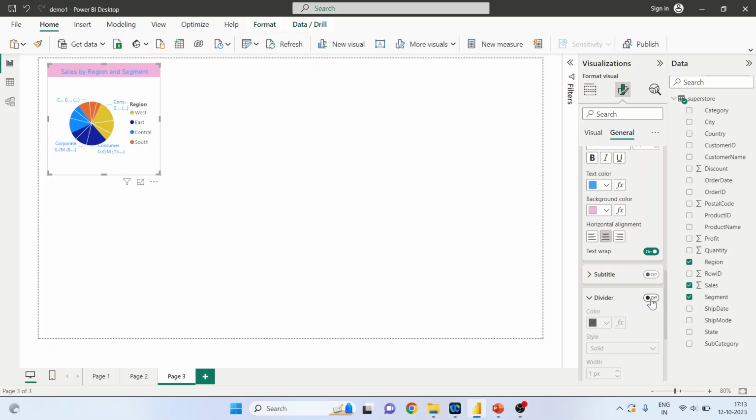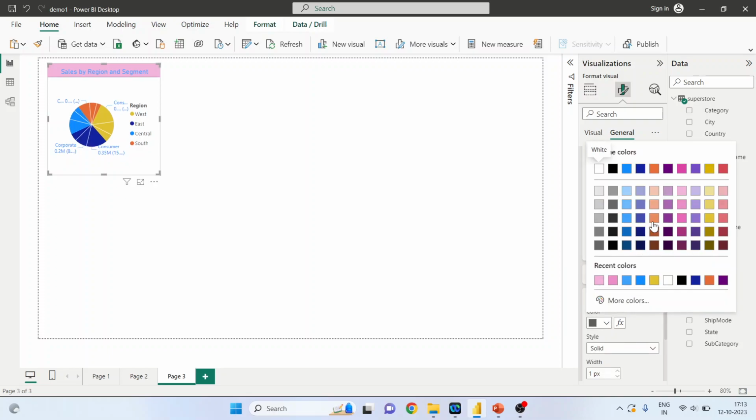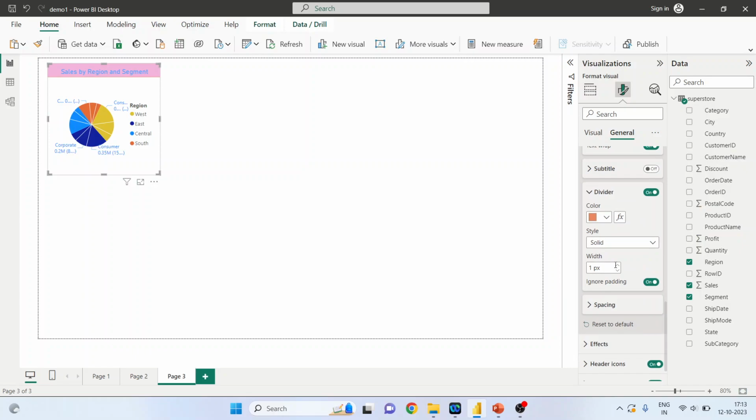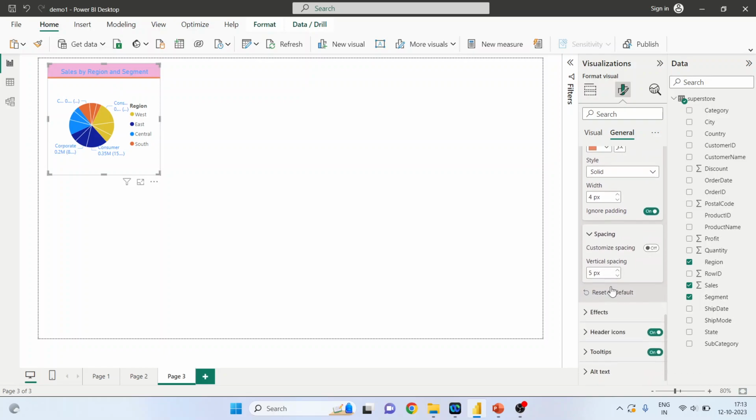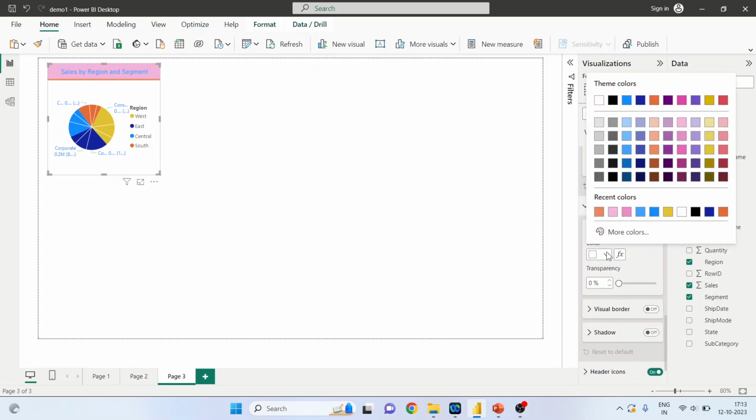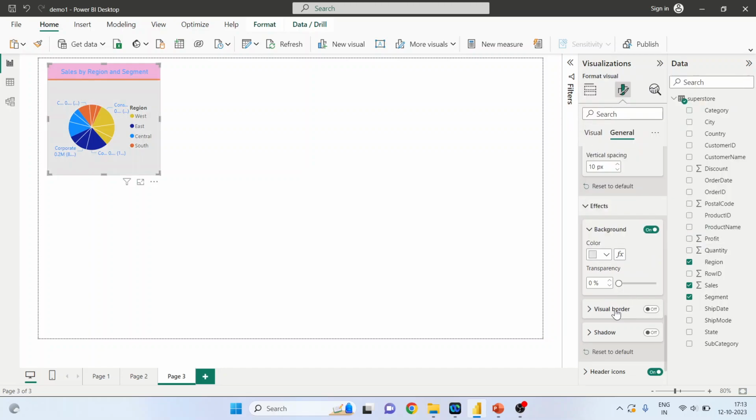Divider, on. So it's this line, divider is this line. Spacing, activated. By increasing this number, the vertical spacing will increase. By increasing this number, the space between the title and the chart will increase. Effects. Do we require any background? Yes. Select the lighter background. Done.